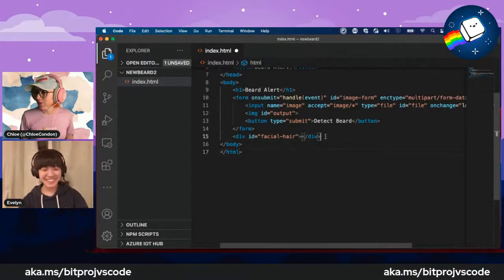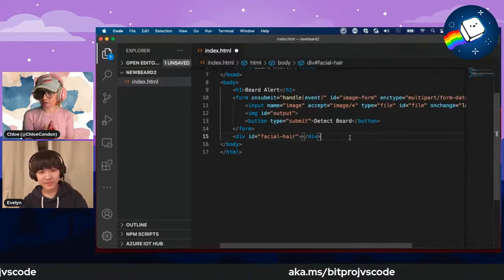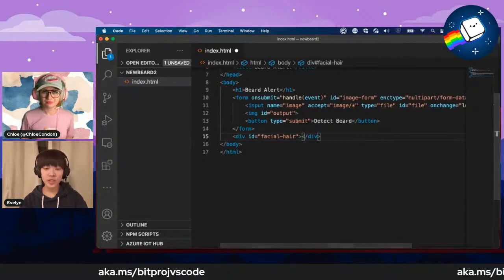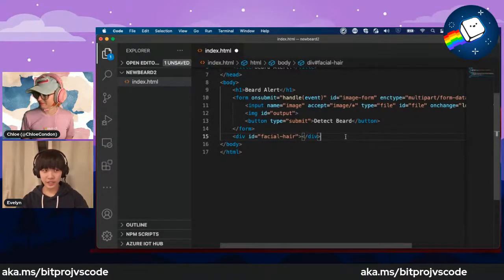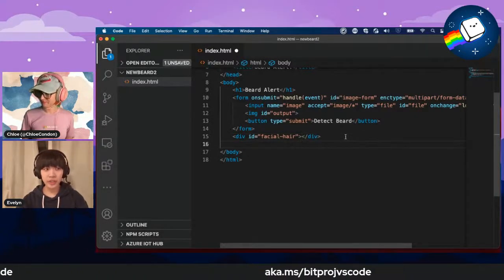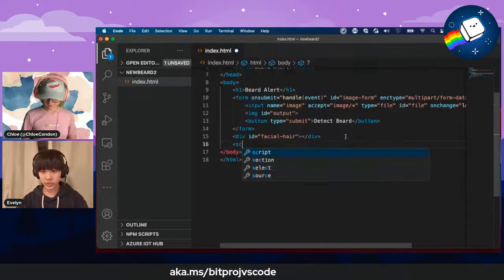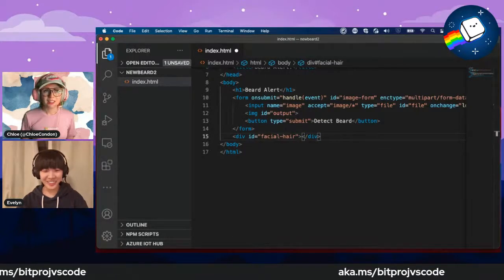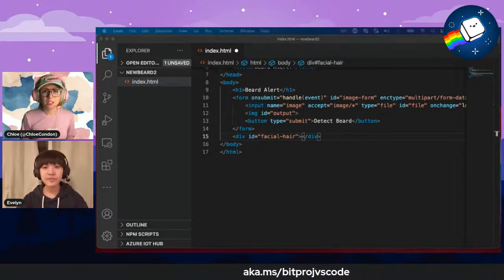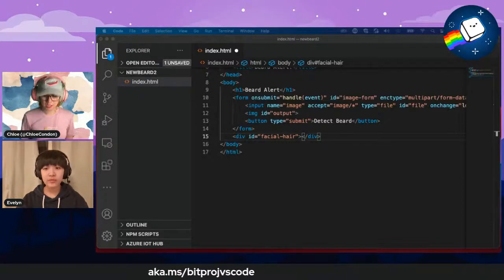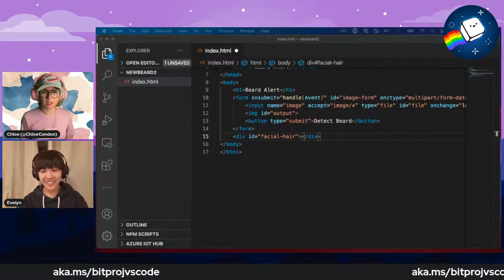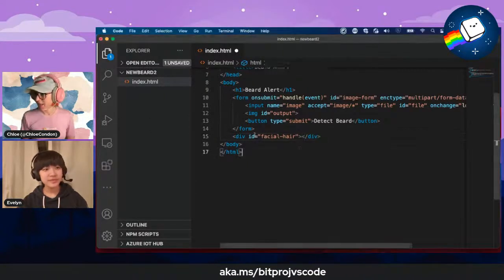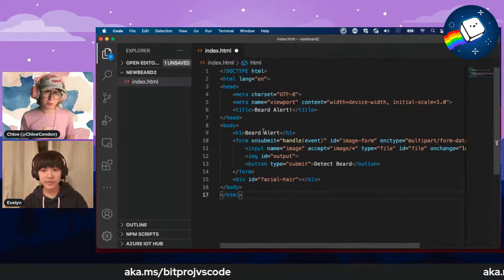Alrighty, so we did our div for facial hair with the ID of facial-hair. And we also need to include a few last things, which are our scripts for our jQuery. How do I send it to everybody? Put it in the private chat, and then I can share that. We will share what this looks like, and best practice for putting scripts.